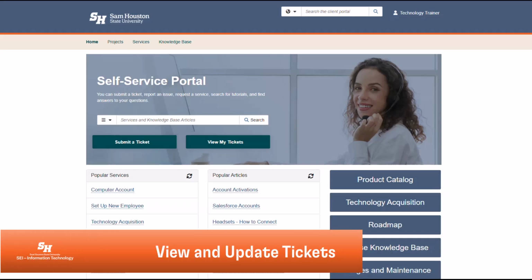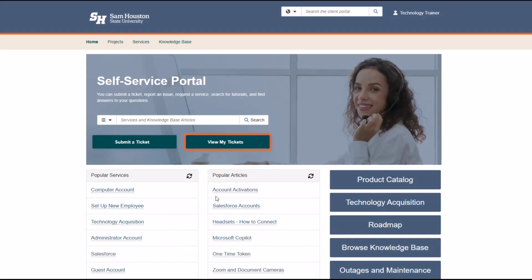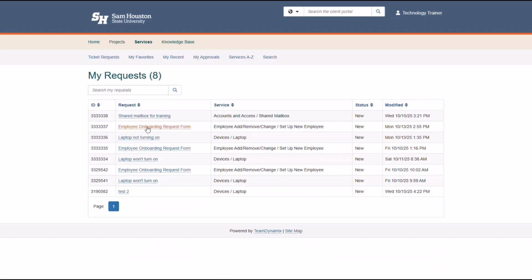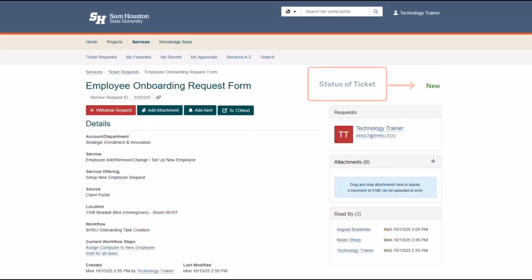To access your tickets, click View My Tickets on the homepage. Then select the desired ticket. The status of the ticket is displayed on the right side of the screen. To cancel a ticket, click the red Withdraw Request button.